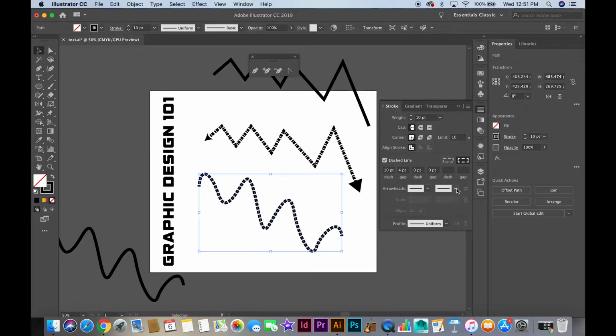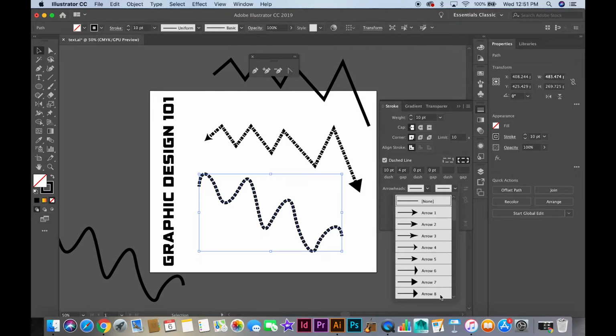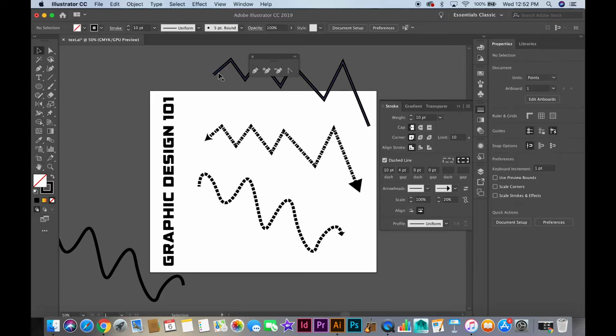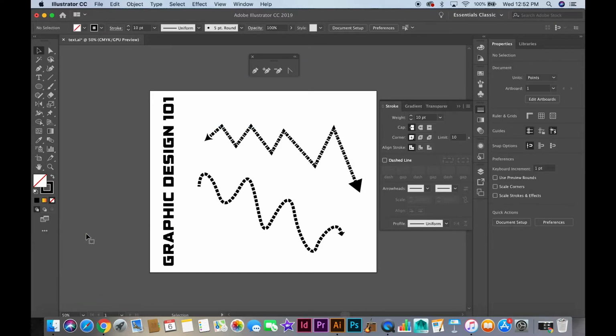And let's put an arrow at the very end of this one. Let's do that style. And let's change that to 20. I'm happy with those, so I'm going to delete these. And there you go. So now I've got a graphic design along the side here. And I've shown you dashes and arrowheads to your strokes if you need to do that.